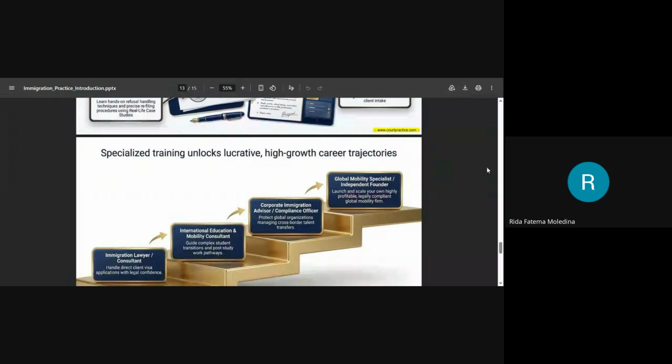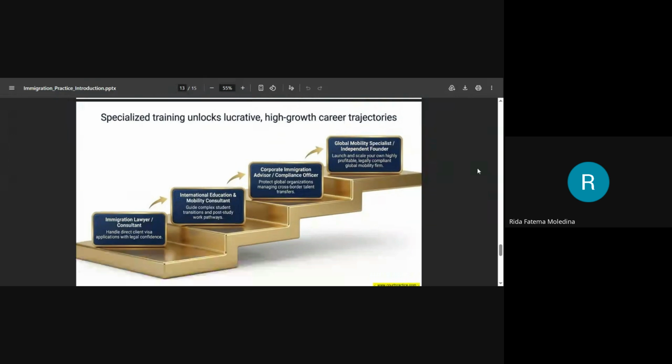Then it's specialized training unlocks. So you can go step by step and see what you can do. For immigration lawyers and consultants, they can handle direct client visa applications with much confidence. I'm sure everyone has that confidence at this time also, but after this course there would be a lot of things that you did not know earlier, so that will boost your confidence more. And for international education and mobility consultants, you can guide complex student transitions and post-study work pathways. Maybe what was getting difficult for you earlier might become easier now, or maybe the rejections you might face will turn into acceptance after this course, I hope.